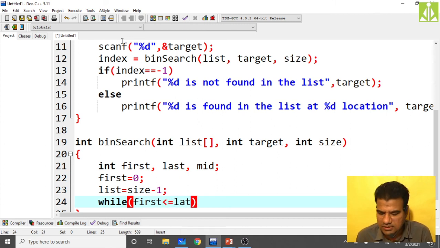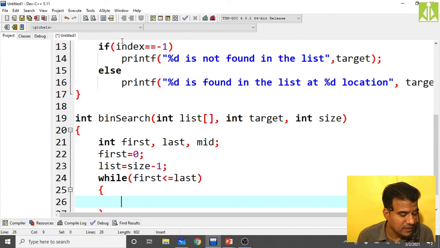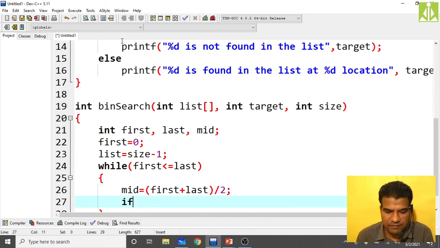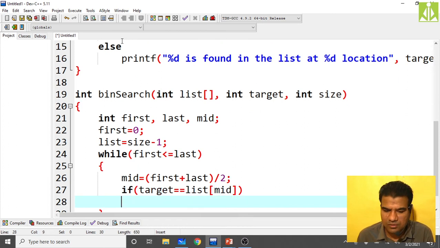First should not exceed the last. So that's the reason we are taking the loop like this. Then calculate mid. Mid equals first plus last divided by 2. Okay. So if at all your target is equal to list of mid, that means target is found, isn't it?